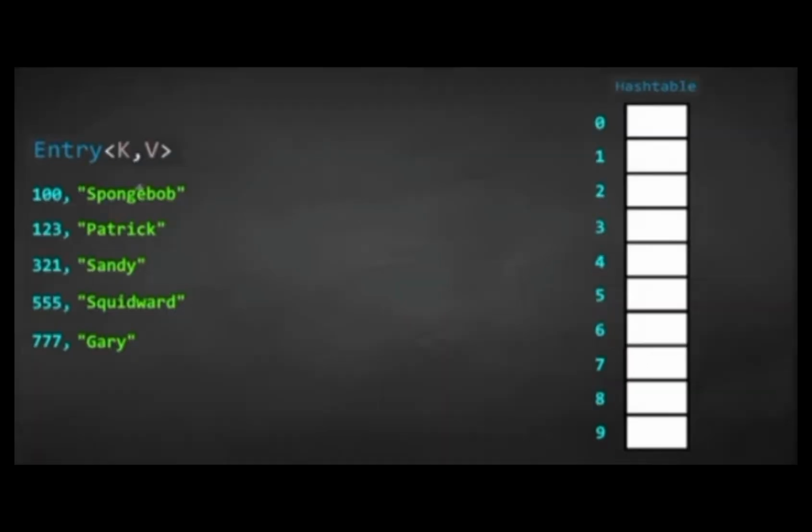Good day everyone. Today we will talk about a hash table. A hash table is a collection of key-value pairs. Each pair is known as an entry. We have two pieces of data here. The first is the key and the second is the value. In this example, the key is an integer and the value is a string.